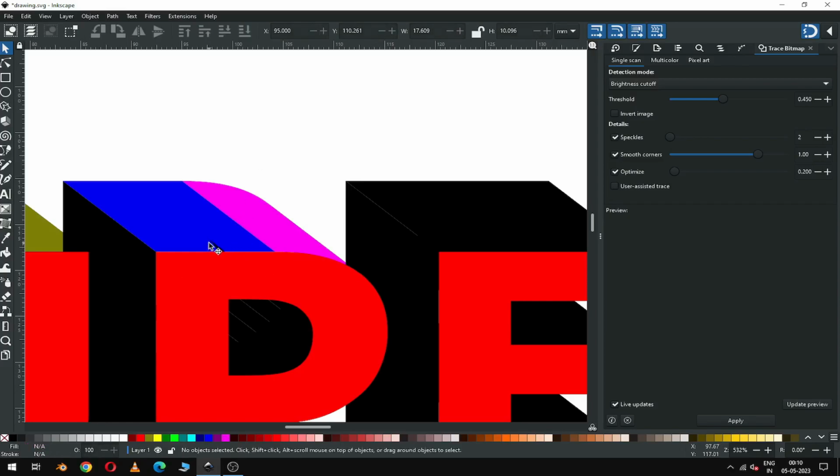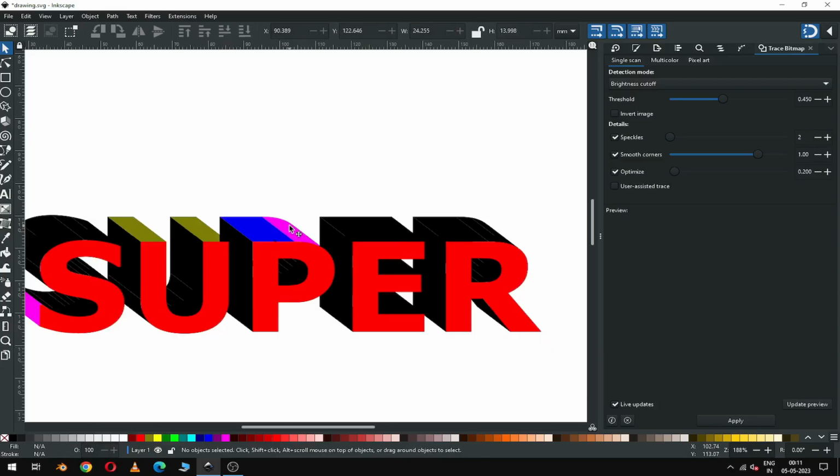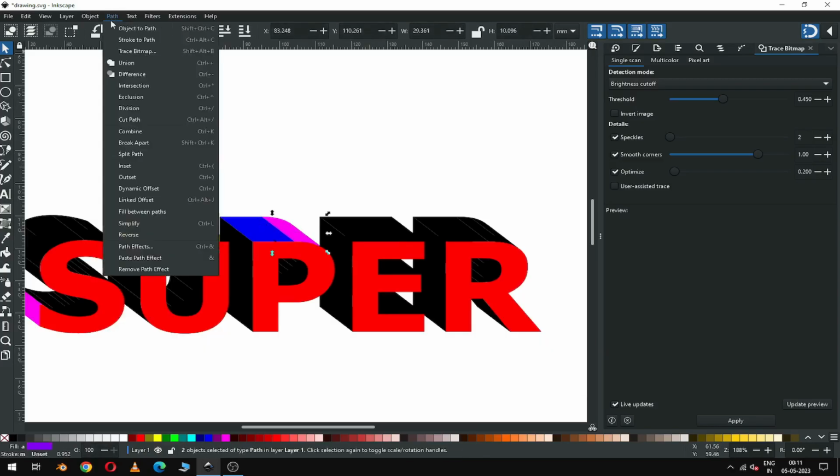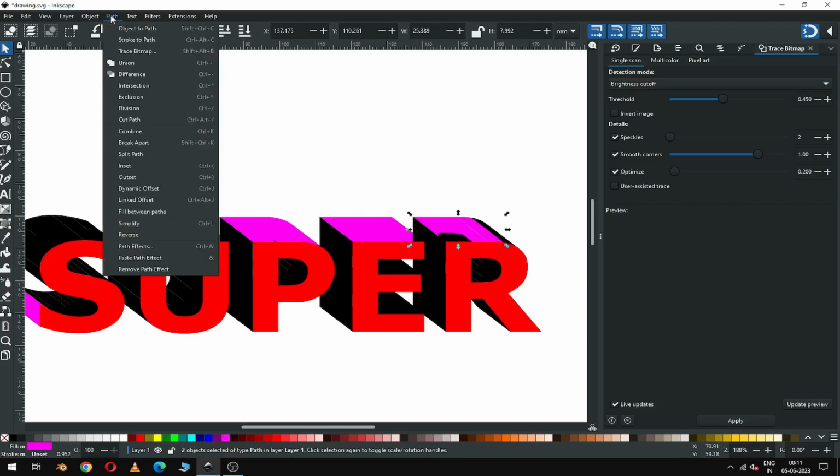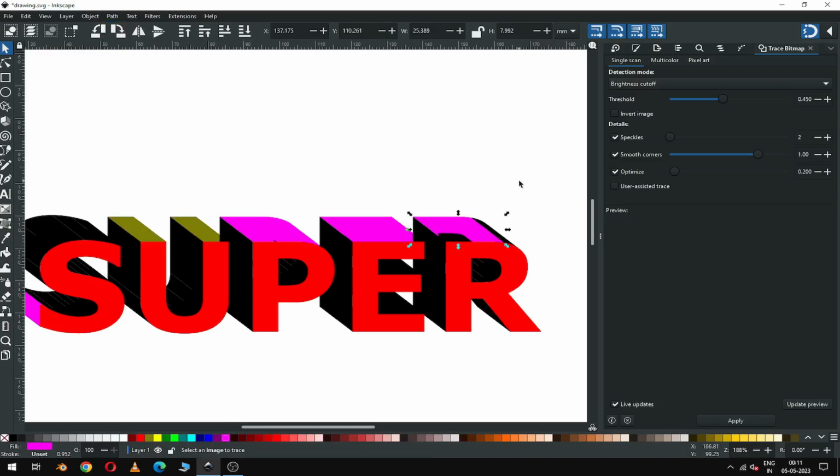We have to do it carefully. Again select these two and click on union. Change the color of this object. Now select some object from here and click on union. Select these two and click on union.